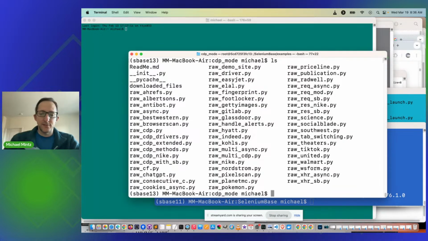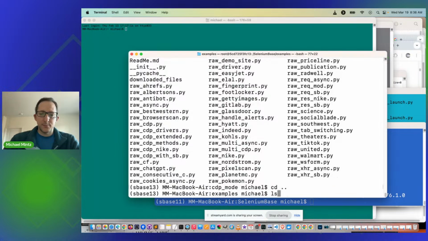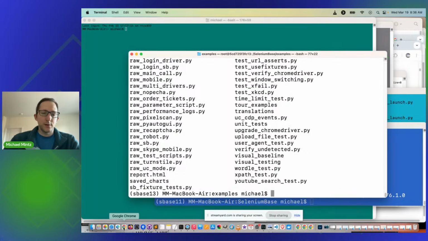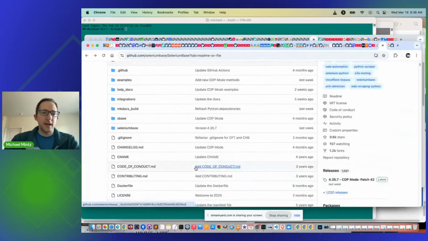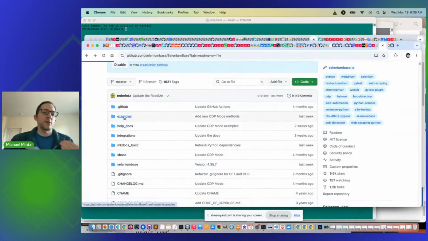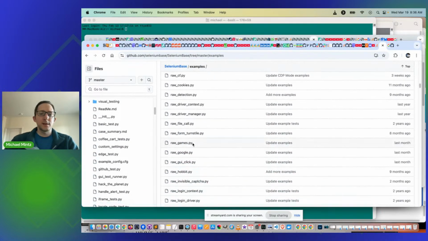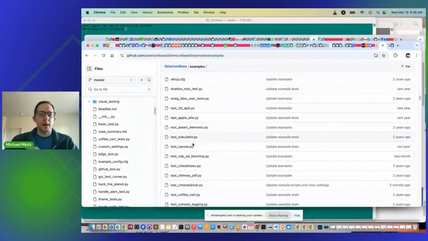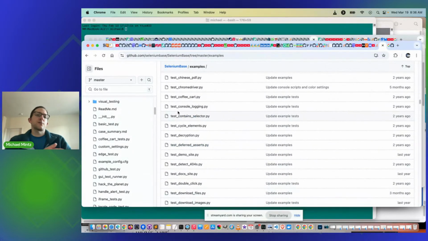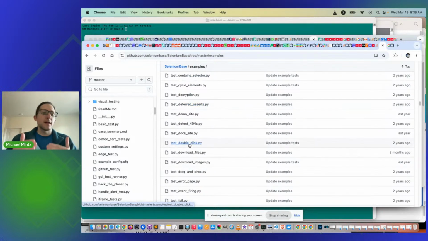If we go into the folder there, you'll see that there are lots of different examples. Let's go back to the previous folder. If we go to the GitHub page, you'll see there's a lot of different stuff there. There's a whole examples folder, where most of these use the PyTest framework. Anything that starts with test_ or ends with _test.py is basically using a PyTest structure.